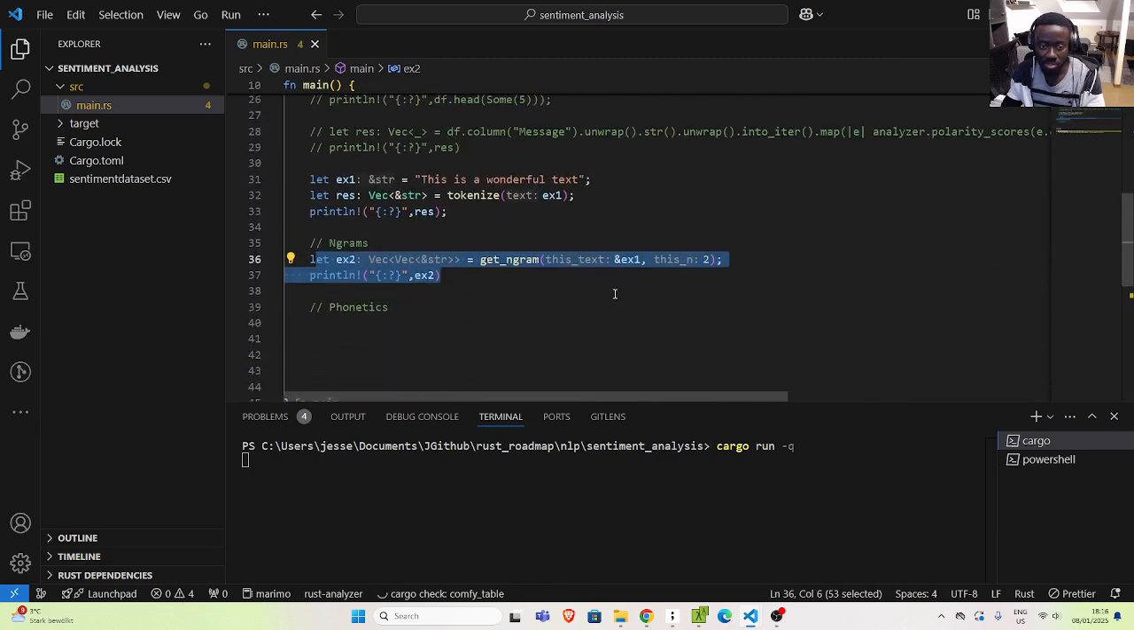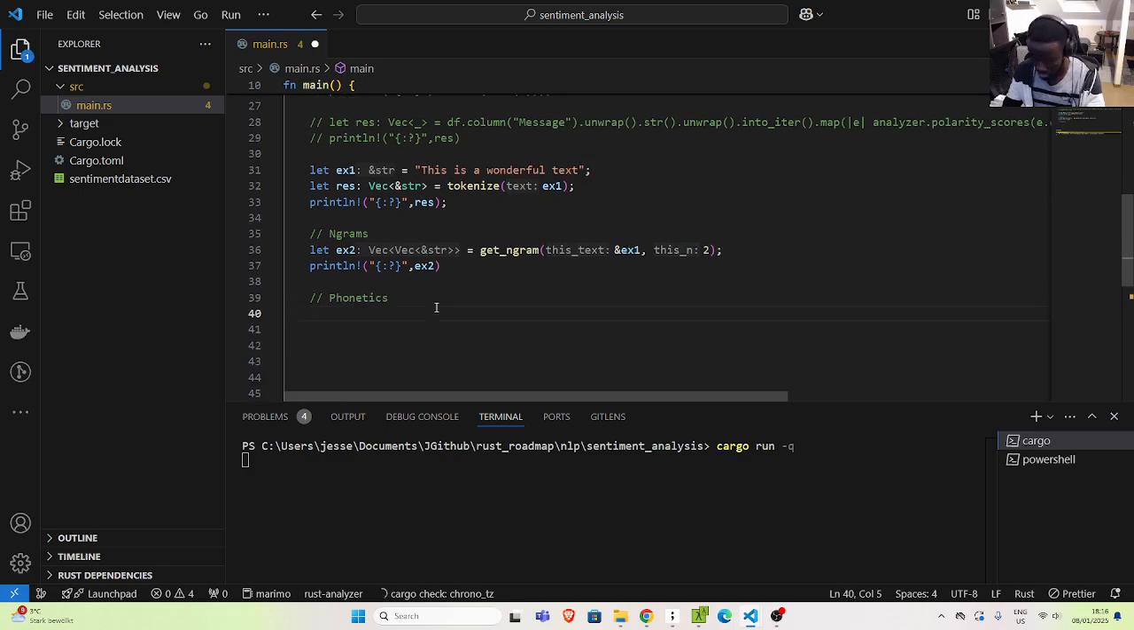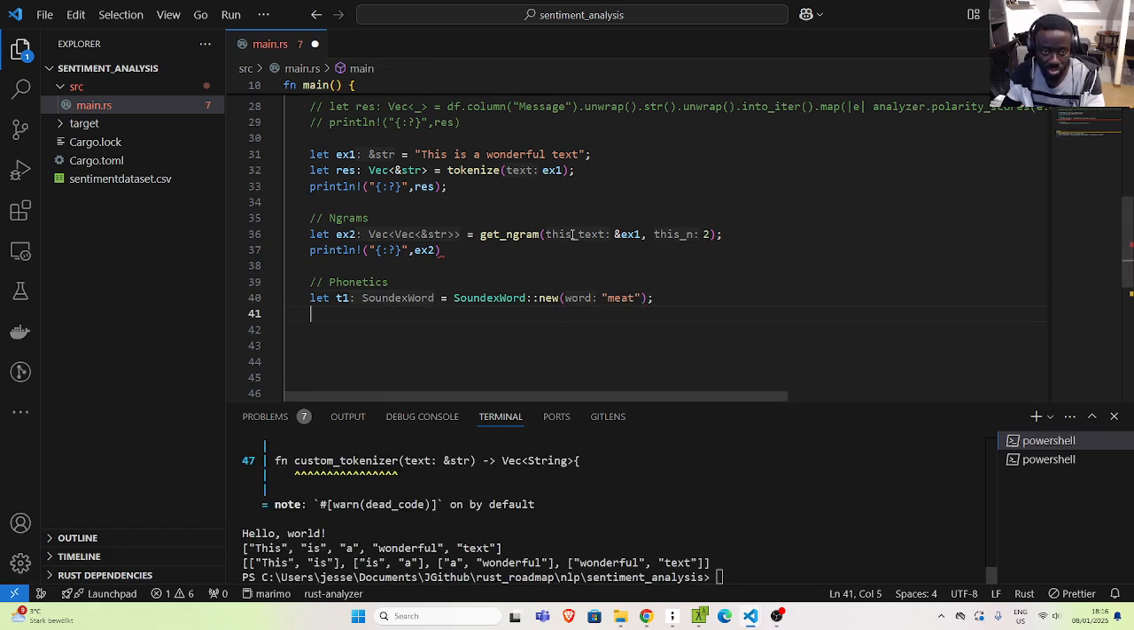So with the phonetics, all you do is just get the word that you want. So let's say let t1 be equal to some term. So we have the sound text word, which you create a simple instance of it. So let's call it as, let's say C, right? Or let's say meat. And then yeah, you could see that the tokenize worked perfectly well. The ngram, because he specified 2, is splitted them into 2, right? This is a wonderful test, right? So this is a very nice tool that can be used in NLP tasks.